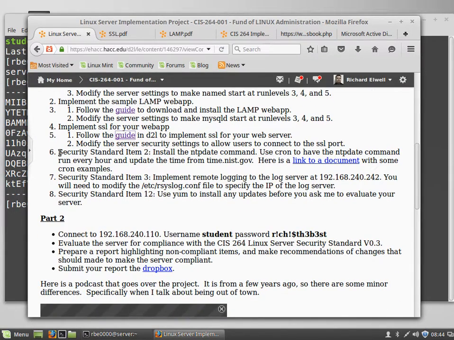That gets you all the way up to security standard item number 2. We're going to install the ntpdate command, and you're going to use cron to have the ntpdate command run every hour and update the time from time.nist.gov. There's a link to the document with some cron examples.